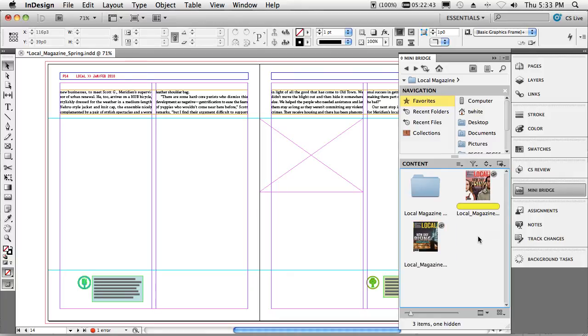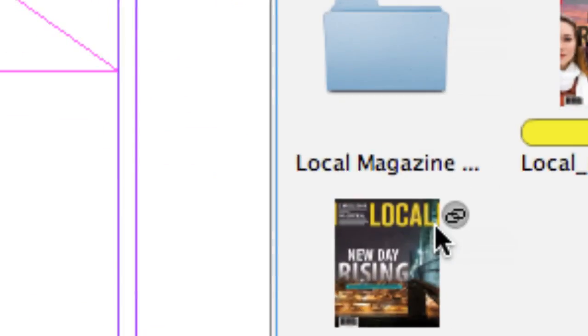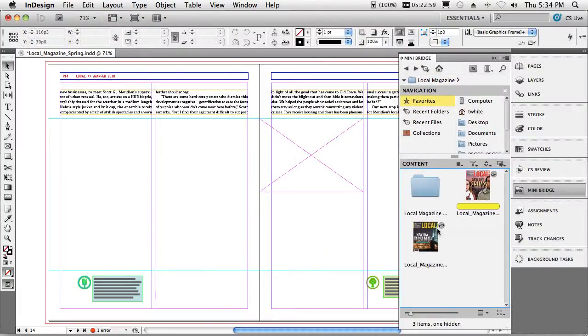Now, in this case, I need to place something on this page, but the items I need to place are linked to another document. I don't know where they actually are. So remember in Bridge, I said pay attention to that little link symbol and that we'd come back to it? Well, now we're coming back to it. That link symbol means that this document has linked photos, or linked images, or linked content.